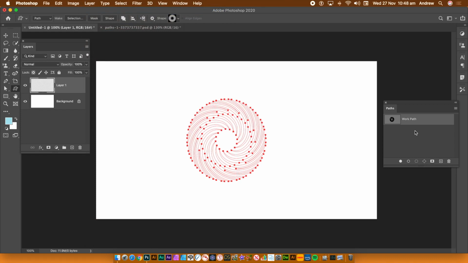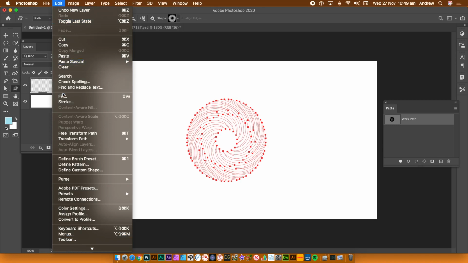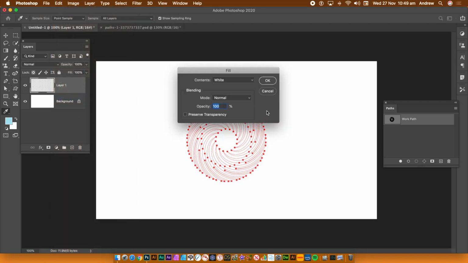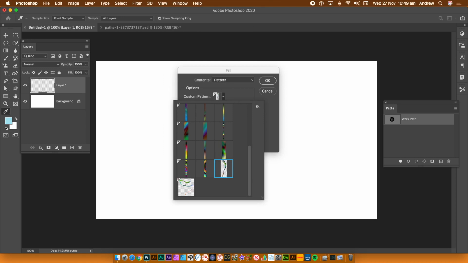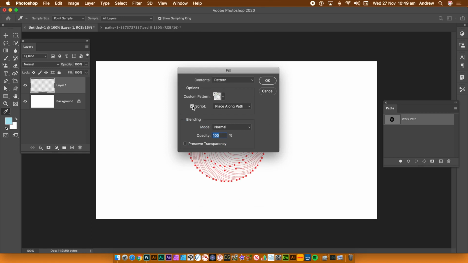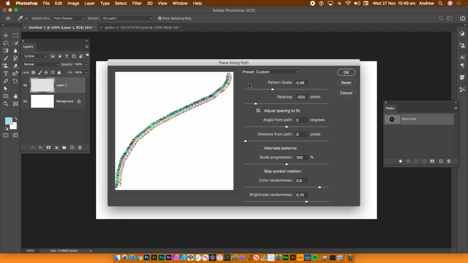Layer menu and new layer. So you've got 2 layers now. You've got a completely empty layer. Path selected. Edit menu and fill again. And go back to pattern. Again, make certain you select the correct pattern. That's it. Select that one. Select the last one you've created. Script is on. Place along path. And click OK. The panel will appear again. Sometimes it doesn't, so that's why I'm never sure. But it should appear.